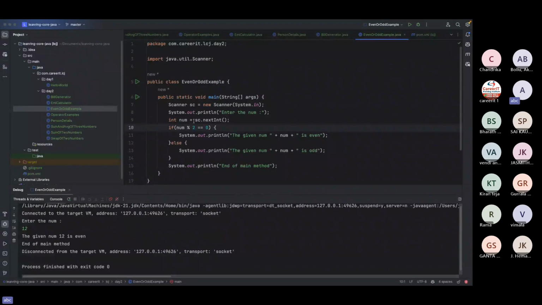Then we have seen a simple example. If the number modulus 2 equals 0, then it would print even. Otherwise, it is going to print that the given number is odd. This is the example we have seen.